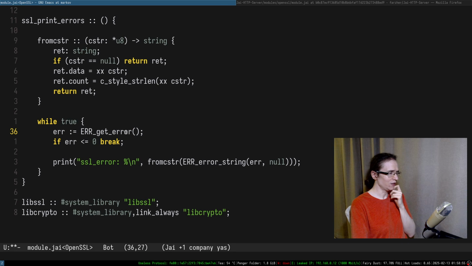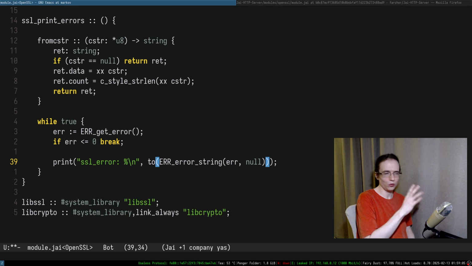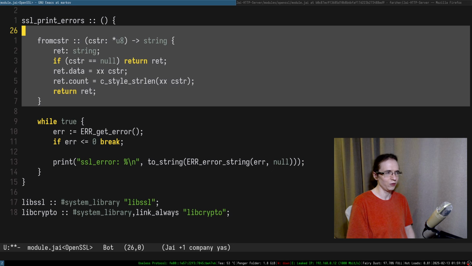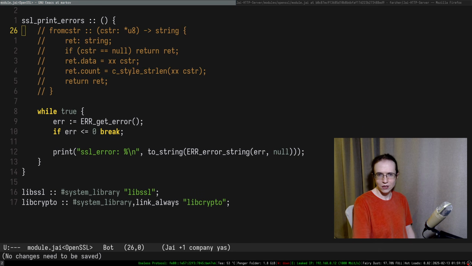So error from string. And I think this is kind of useful in a modern Jai. What was the function? So you have a C string to convert it to not a C string. I think you just do toString, right? So you don't need any of that stuff because obviously what it's trying to do in here is convert it from C to other things.